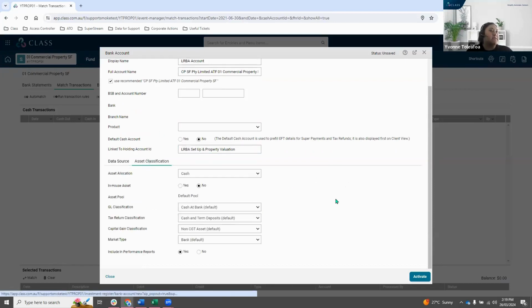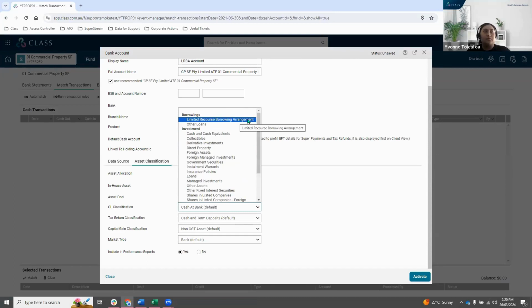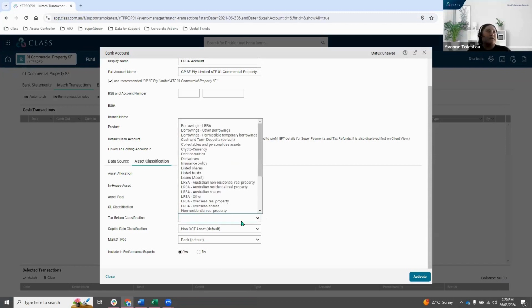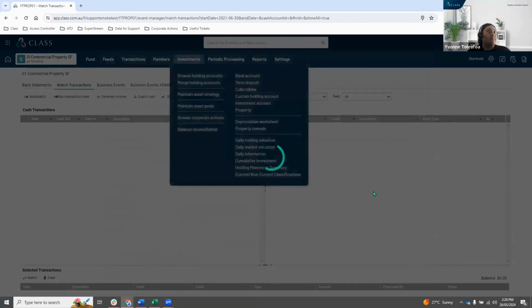Next, we want to set the asset classification. In this field, we want to change the GL classification because it is a limited recourse borrowing arrangement, so we want to set that to LRBA. In our tax return classification, we want to change this to borrowings LRBA. And then we also want to change the market type to be property direct market. Okay, once that's done, you can activate your LRBA account.